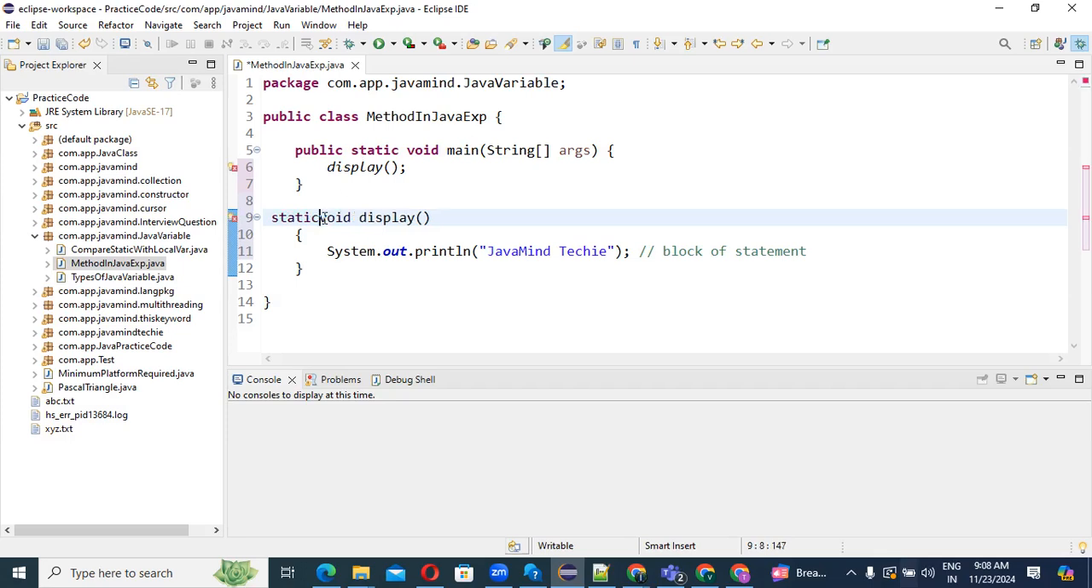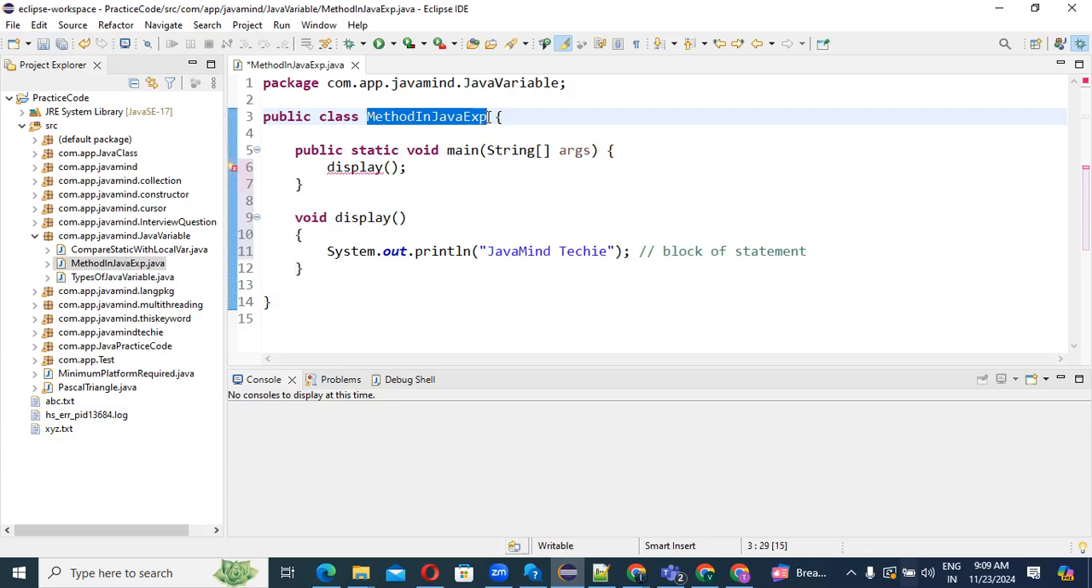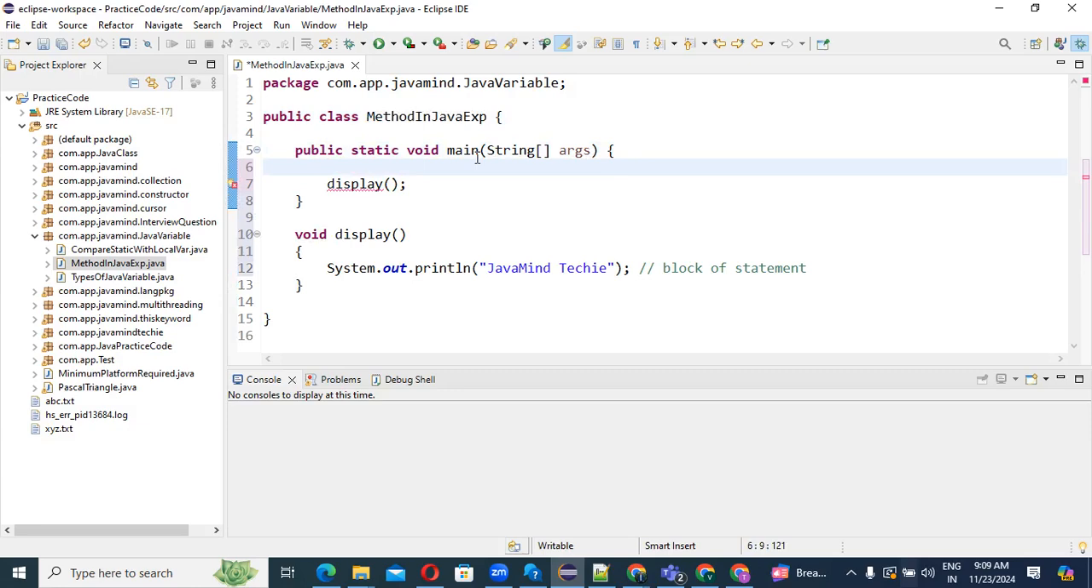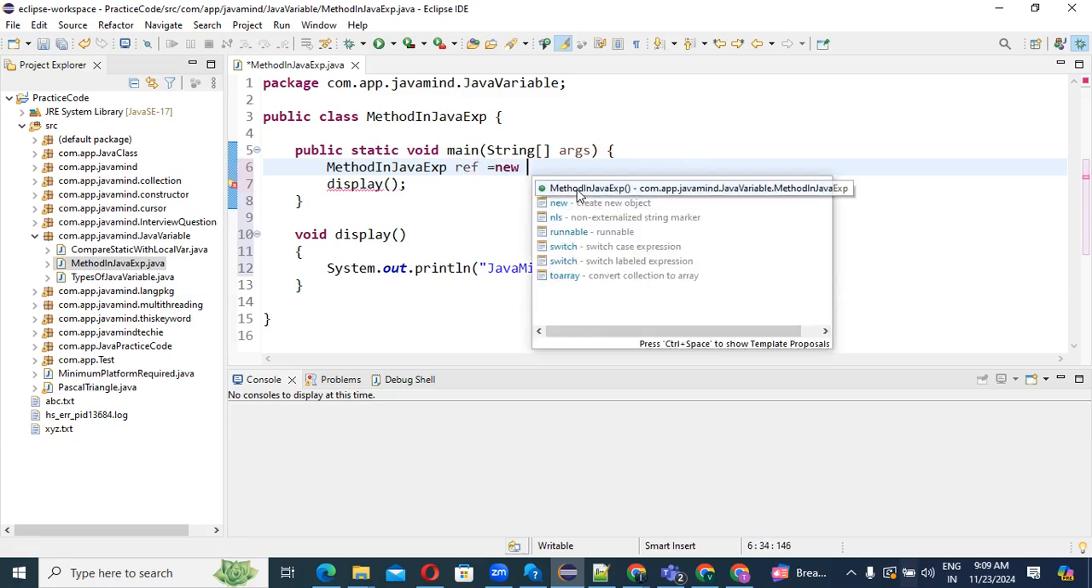But as of now, I don't want to do this. So what I can do is create an object of the method in Java example class. See how I am going to create the object. In this main method I am going to create an object equals to new, our method in Java example.